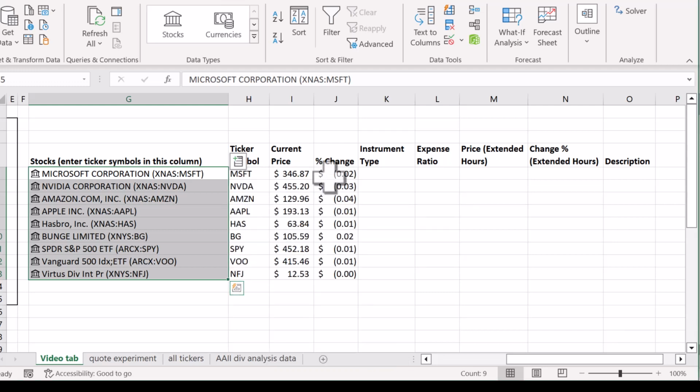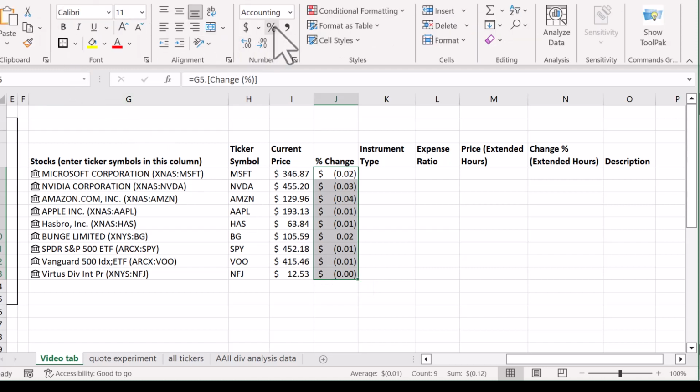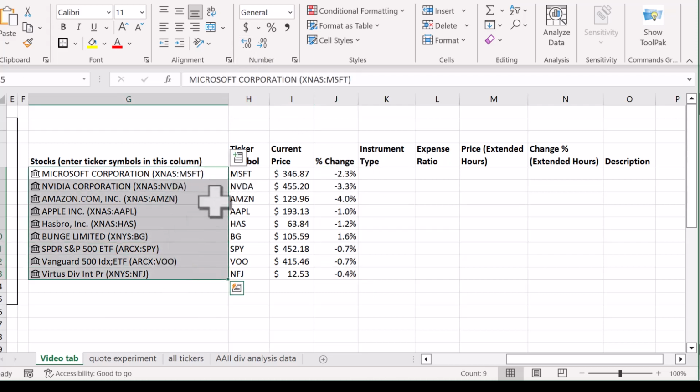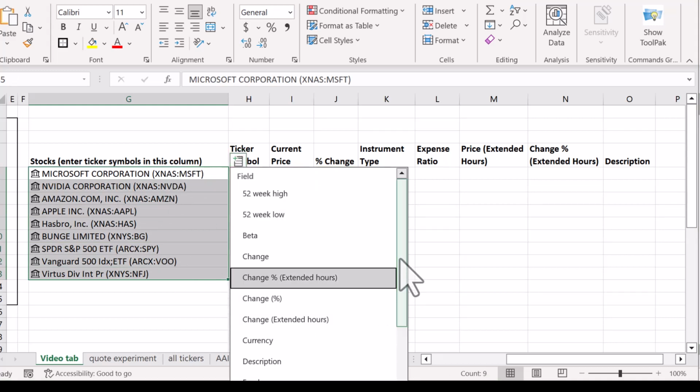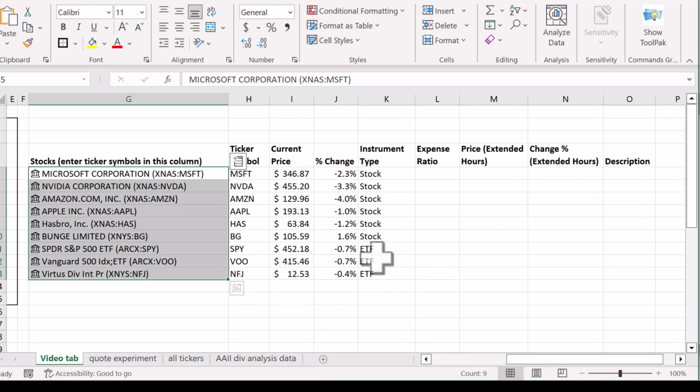And then notice these are actually not listed as a percentage. They're listed as a dollar format, because it guessed wrong. So I want to change that to the percentage, so I can go to home and click on percentage. And I want to increase that one decimal. And then for instrument type, I go back over here again, select this, click on the plus. I'm going to scroll down to instrument type. That will tell us if it's a stock or like an ETF or a mutual fund.